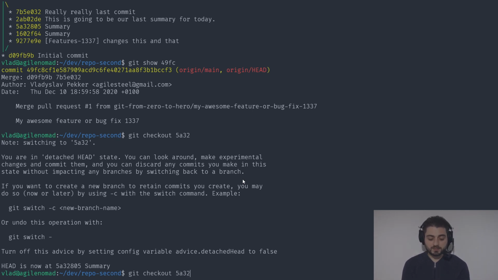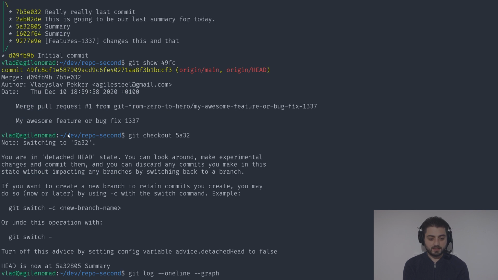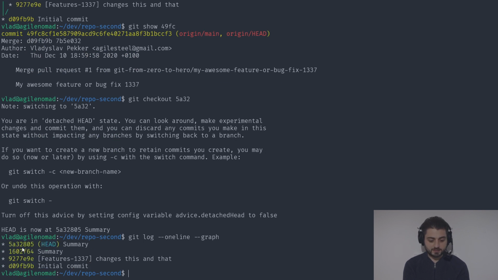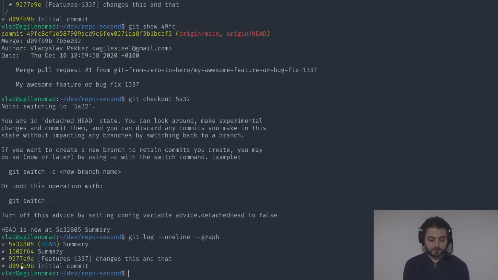So first of all, let's actually do git log --oneline --graph. It's going to show it to you like this: the initial commit, then summary, and then summary. So this is the third one, summary, and now we're over here. Actually, no, hold on. 1, 2, 3, 4. Okay, so we're at this one. So this is what we've seen: 1, 2, 3, 4.